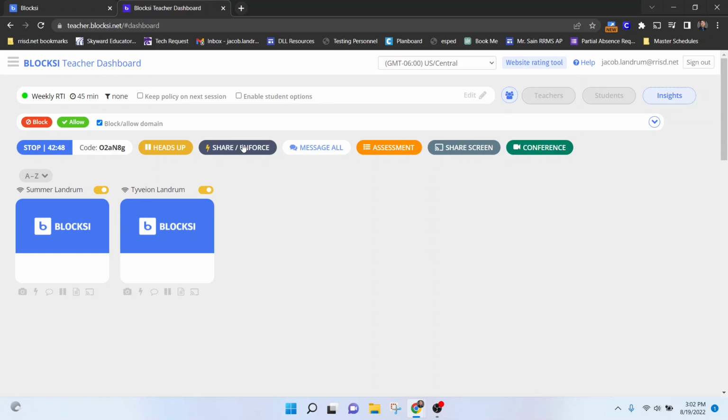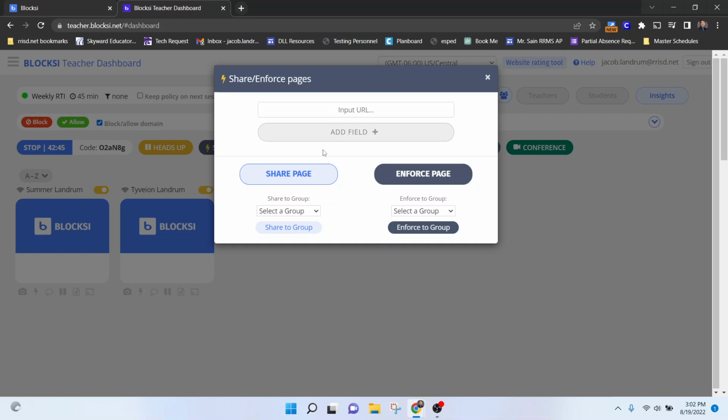Next thing is the share and enforce. The difference between them is that sharing just opens that page on all the devices, and enforcing closes every other tab and only opens up your tab.